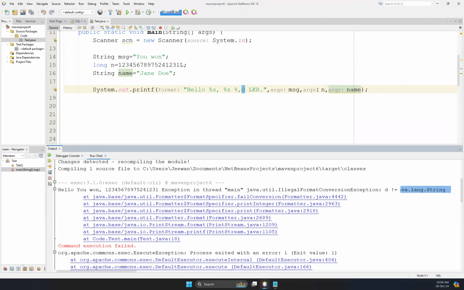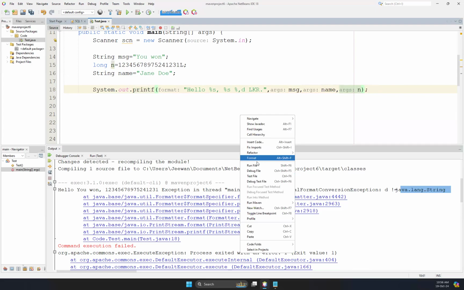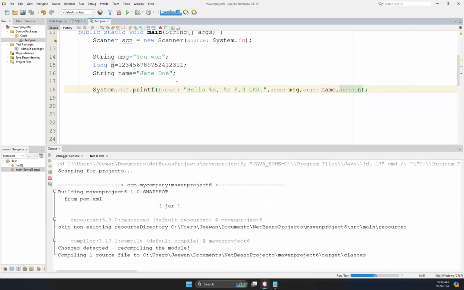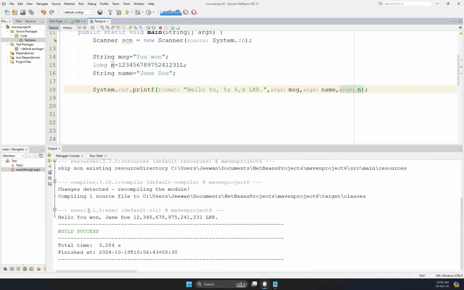Then let's say I'm passing message, name, and n. Now it would display hello u1 Jane Doe. The order is wrong, but you can see the thousand separators are there, because I have put the comma.